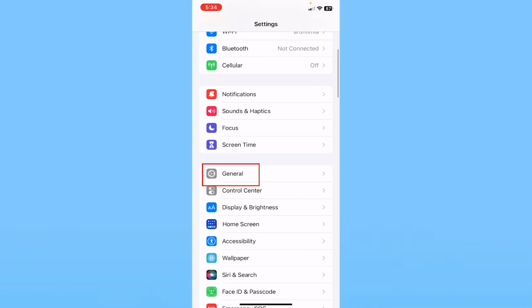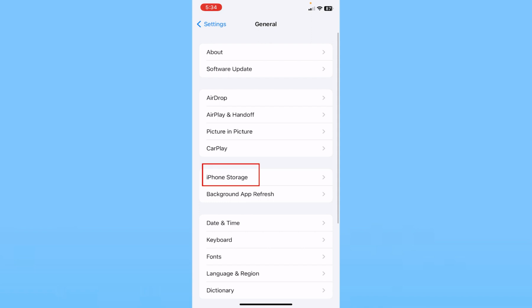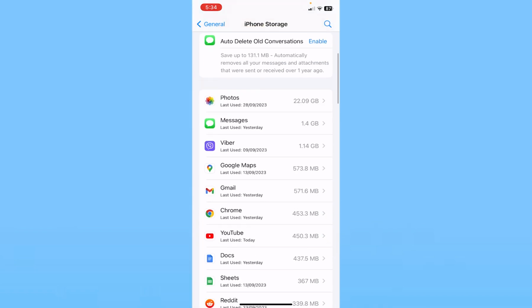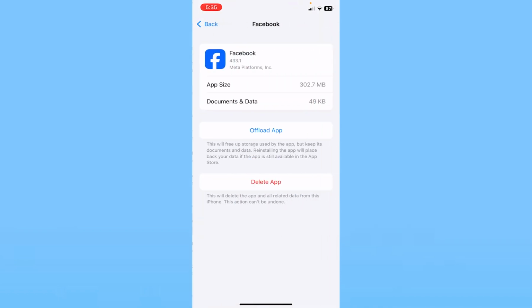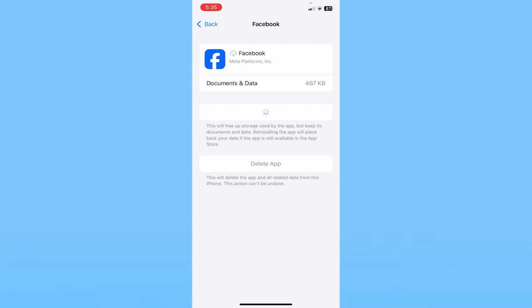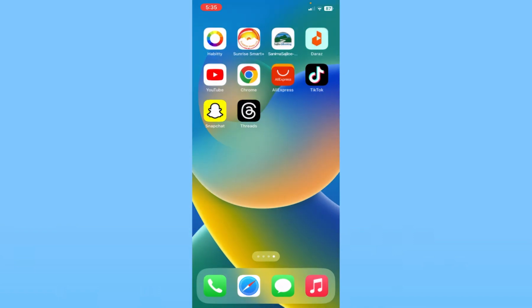And even after updating your Facebook, if your problem is not fixed, the other thing you can do is go inside Settings. From Settings, go inside General, and over here click on iPhone Storage. Inside iPhone Storage, find Facebook, click on Facebook and click on Offload App. Your Facebook will be offloaded. Once it's offloaded, click on Reinstall App and it will be reinstalled. Now you can open Facebook and start using it.